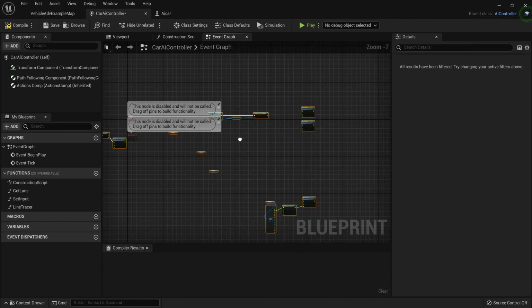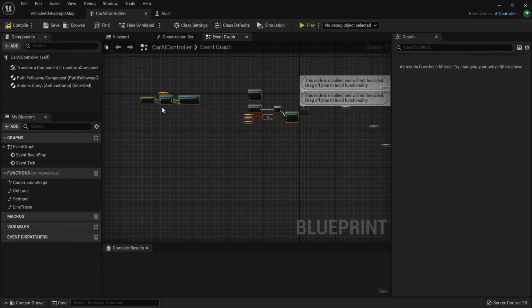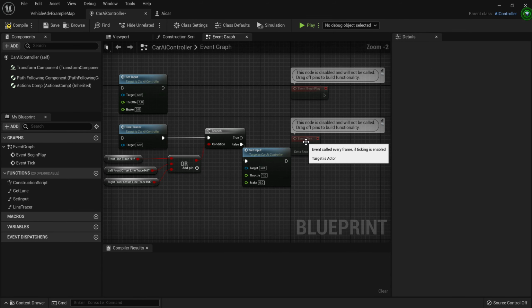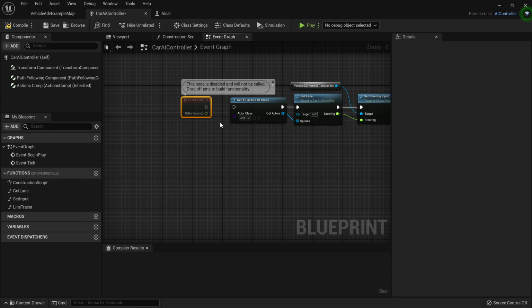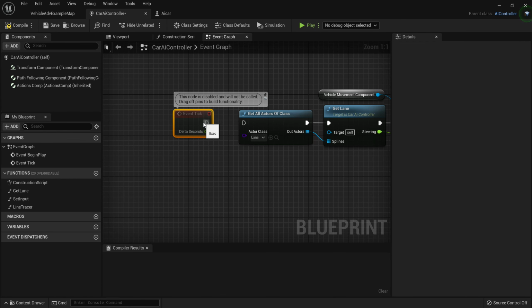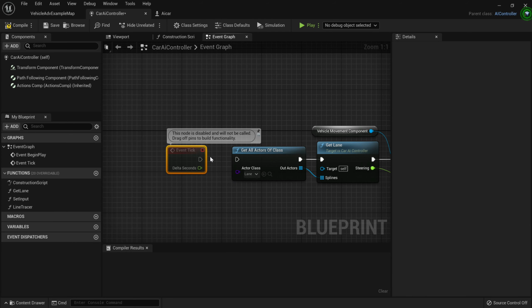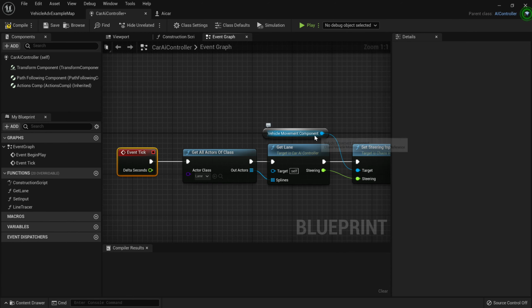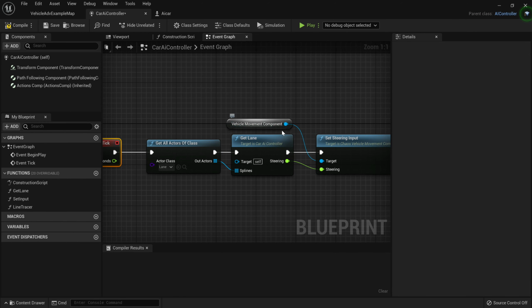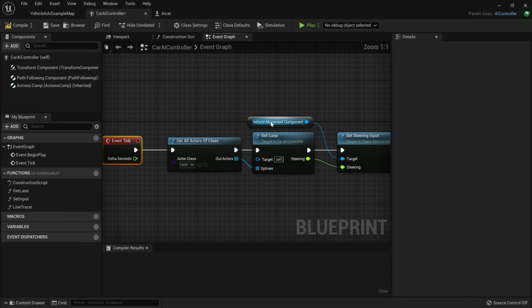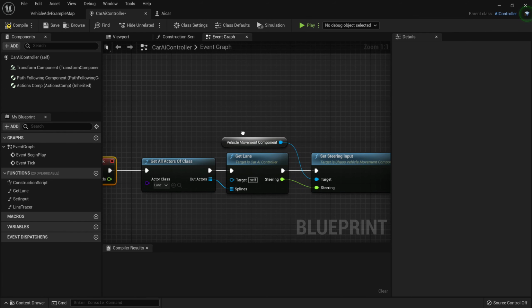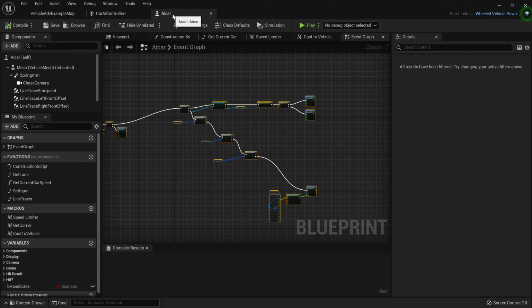Now it's just going to separate the code into these bits and pieces, and we're going to fix all of that as the episode progresses. So just drag your event tick to the beginning part, this get all actors of class, and connect it up. Now, firstly, we're going to fix all these references to vehicle movement component. The AI controller, this car AI controller, does not have a vehicle movement component, and we're actually not going to use this AI car anymore.